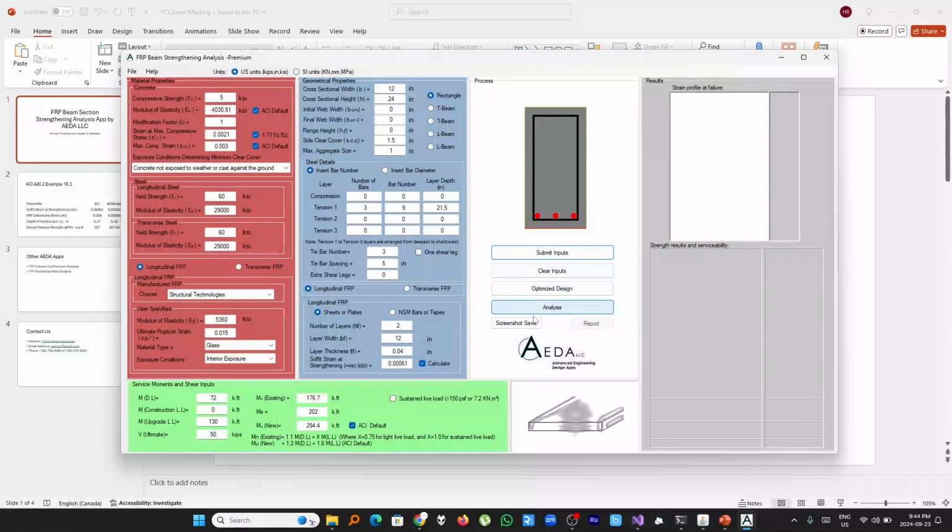And then you have the option of saving a screenshot of this user interface. I mean, you might choose to do so if that's convenient for you to save your inputs. Or otherwise, you can also save using this button over here. You can save it as a text file. And here you run your analysis using the analysis button.